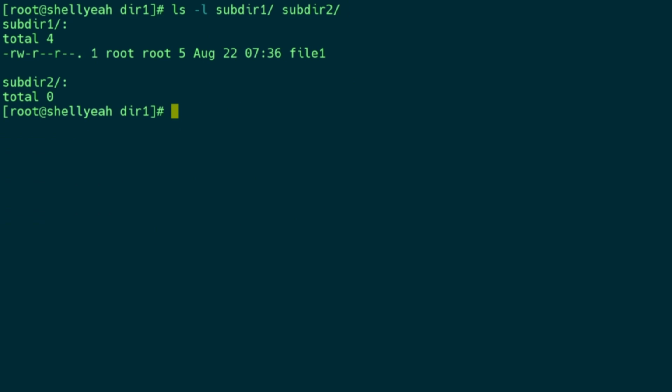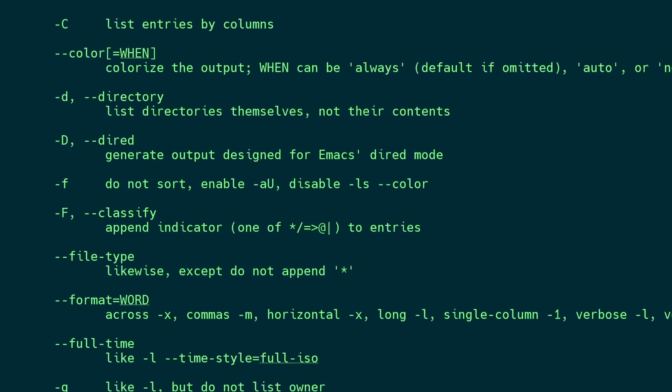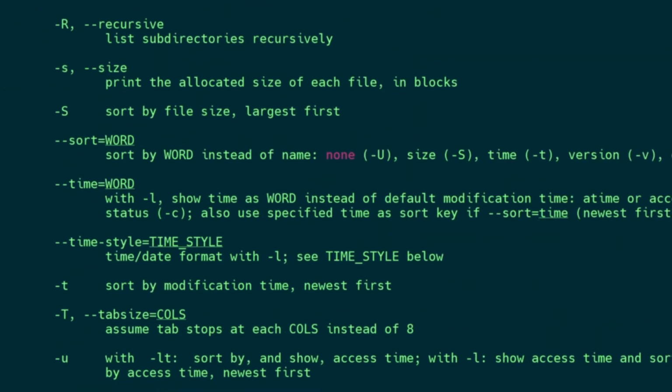There are a lot of options you can use with the ls command. You can discover more on the man pages by typing man ls. Feel free to play, but remember, play safe by testing on a lab or test environment.